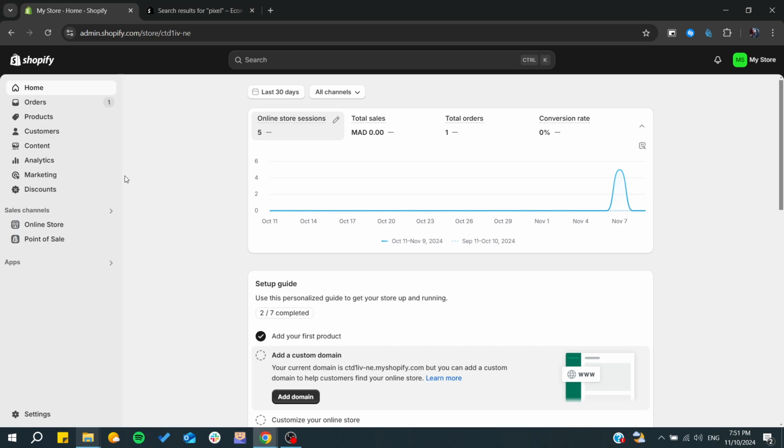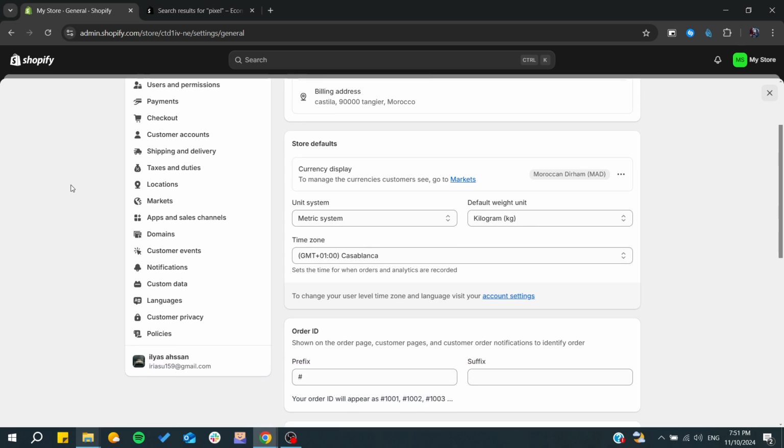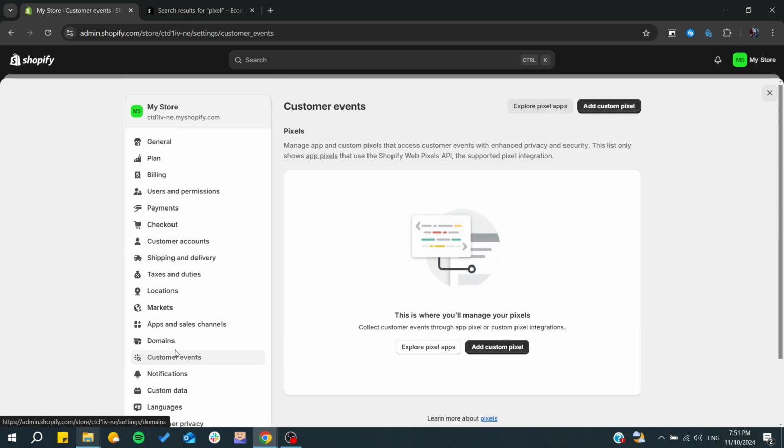And basically, the first thing we need to do is just to go to our admin settings. And here in this menu at the bottom, we will find this gear icon. And that would be the settings or the admin settings. From here, we need just to search for customer event. So here we will find it. Click on the customer events.